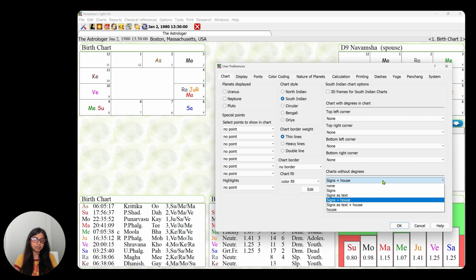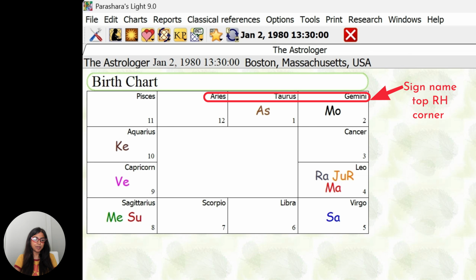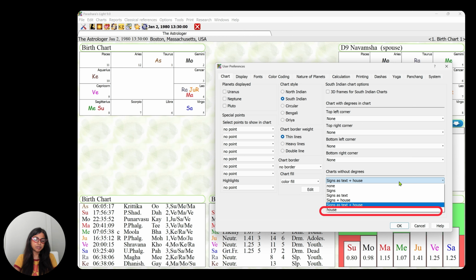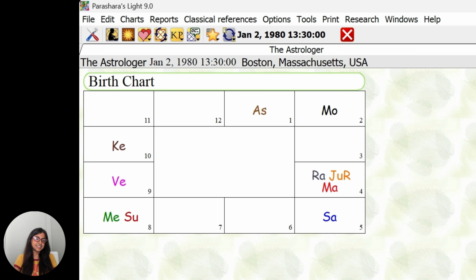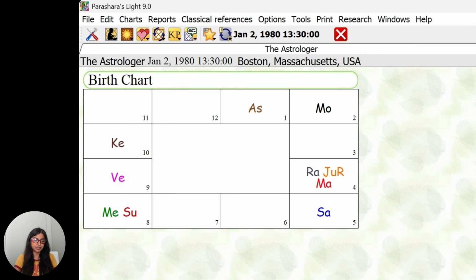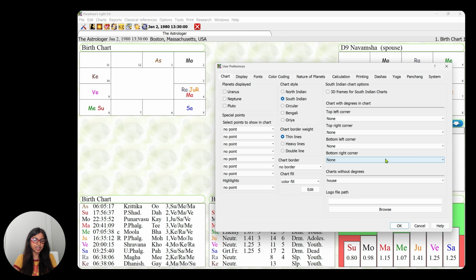Moving to our next option, signs as text and house. The sign name popped up in the top right-hand corner, and the house number is in the bottom right-hand corner. And our last option is house. You can see this is just the house number in the bottom right-hand corner. That's it for our charts without degrees.